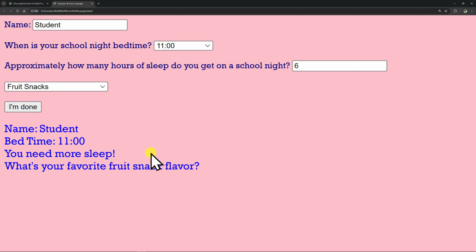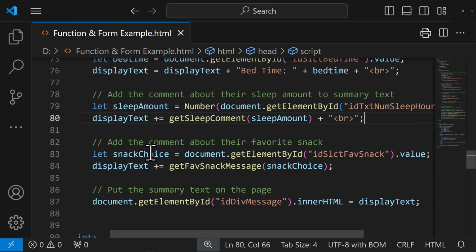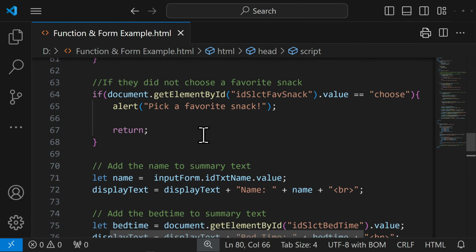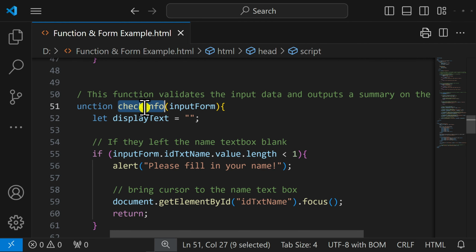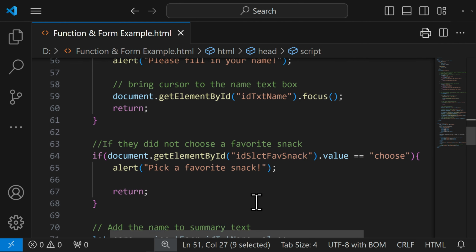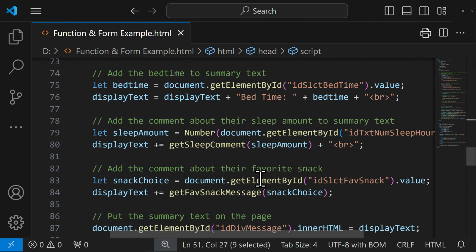There's my helper function, okay? Some of you might be wondering, why are we doing this? Why do I need a helper function, right? Well, a helper function is a way of separating your tasks. The goal of this function is to get the summary for the entire form, okay? That's what checkInfo does, right? If I have a specific task, I want to put that in a special place, right?